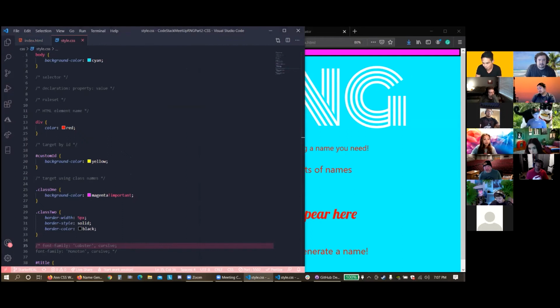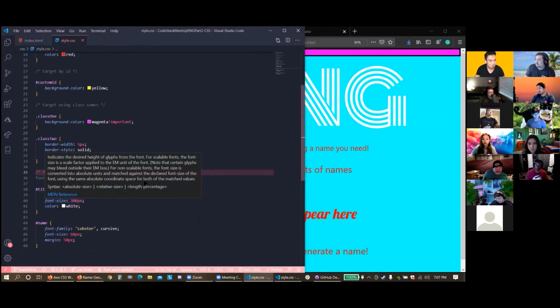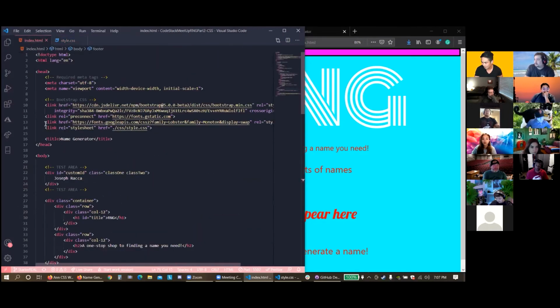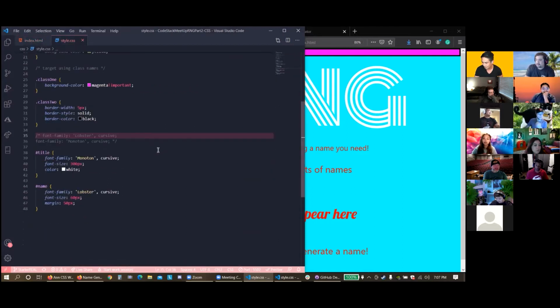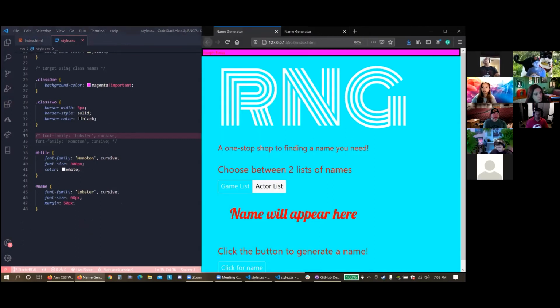All right, so let's go back and recap what Joseph showed us before. We created the ID tag called title, which is here, with the font name Monoton, cursive, which he showed us how we can grab directly at fonts.google.com, and we copy and paste it right under the head tag in the HTML section, which is right here. And he also gave it a font size of 300 pixels right here.